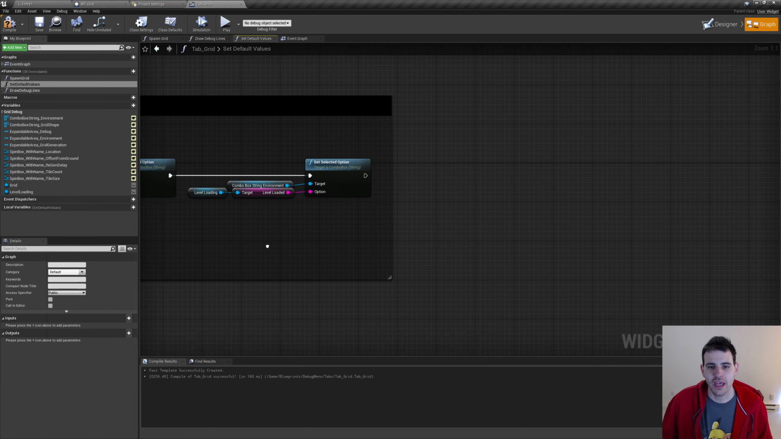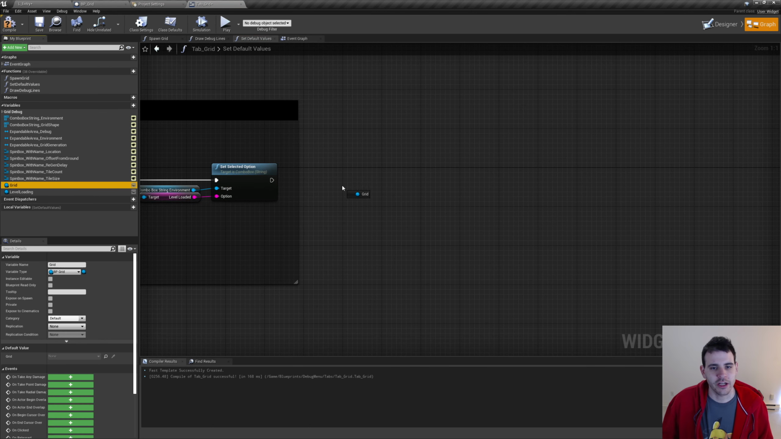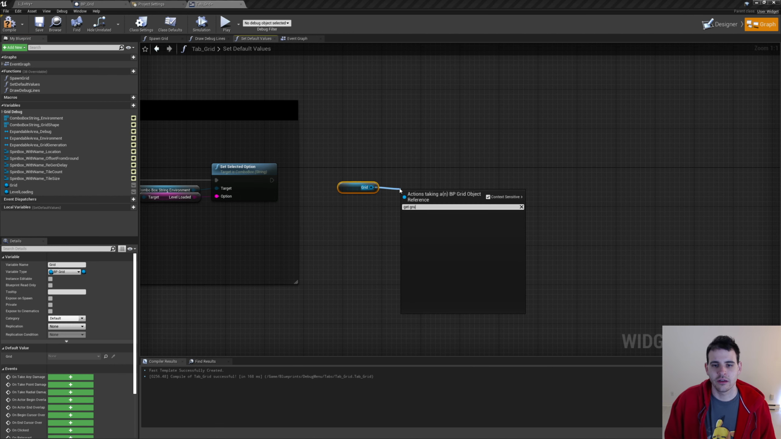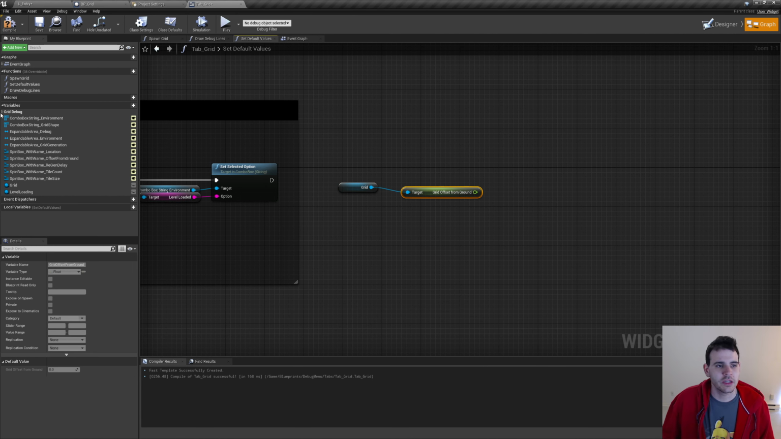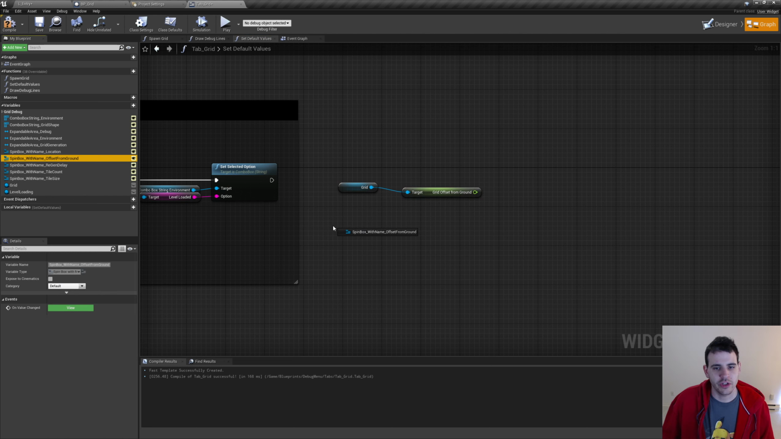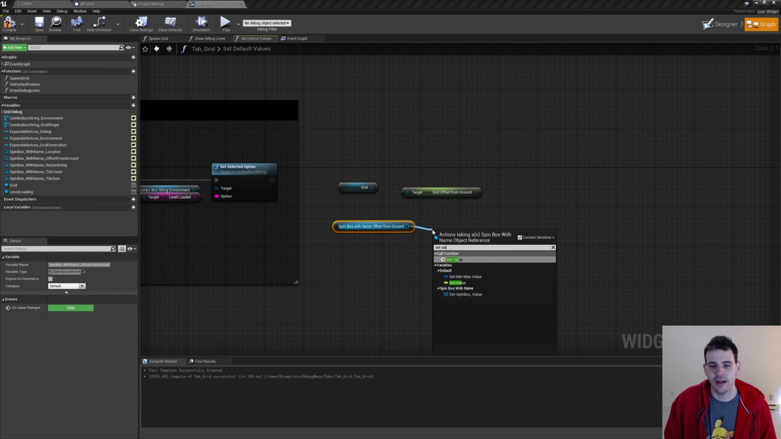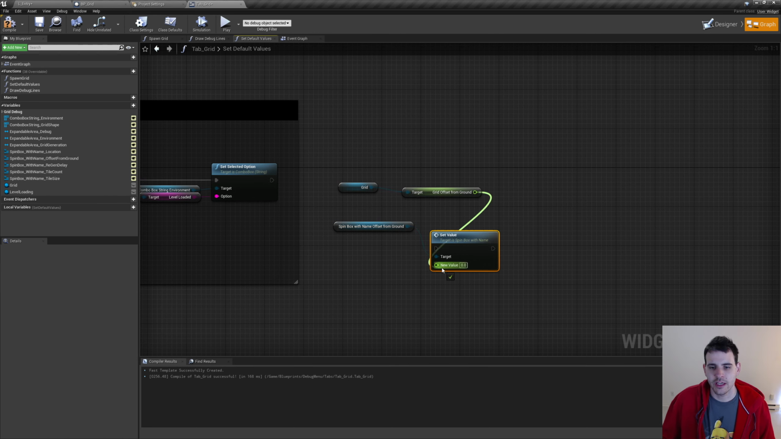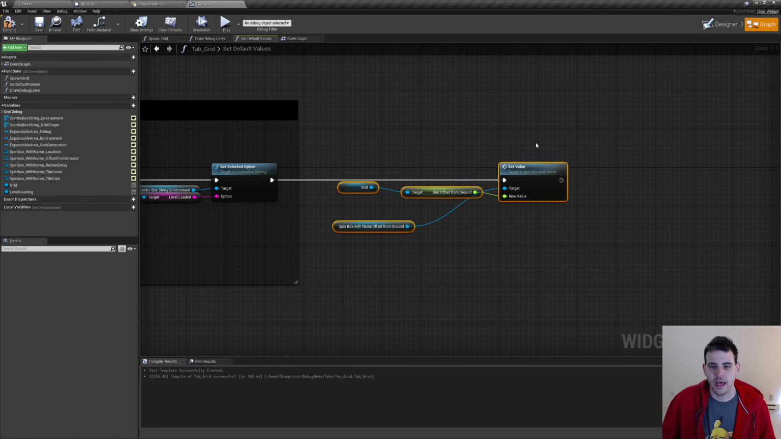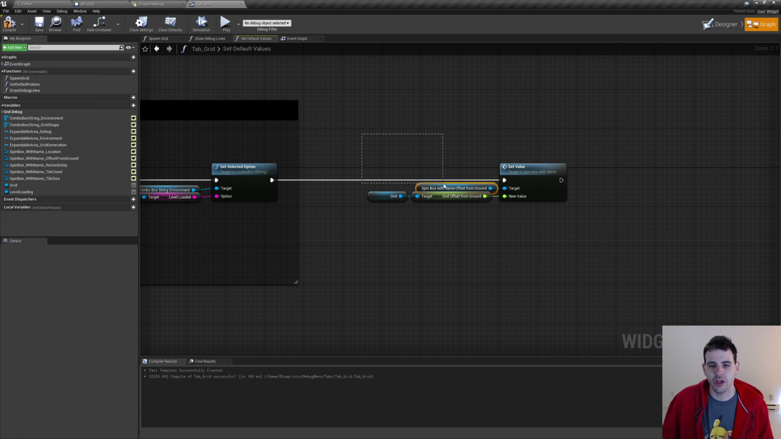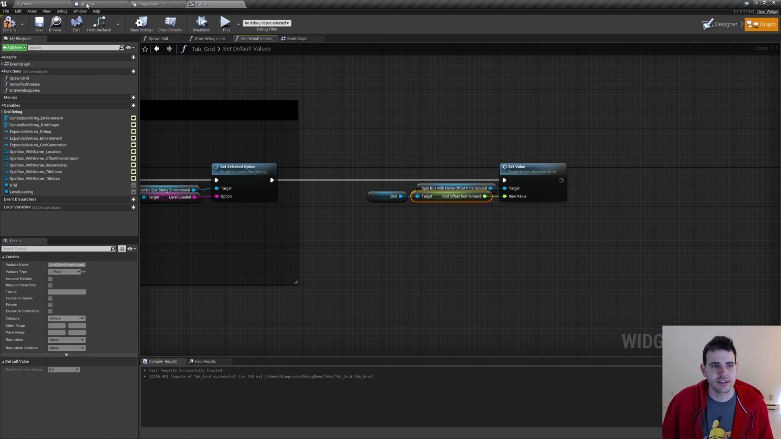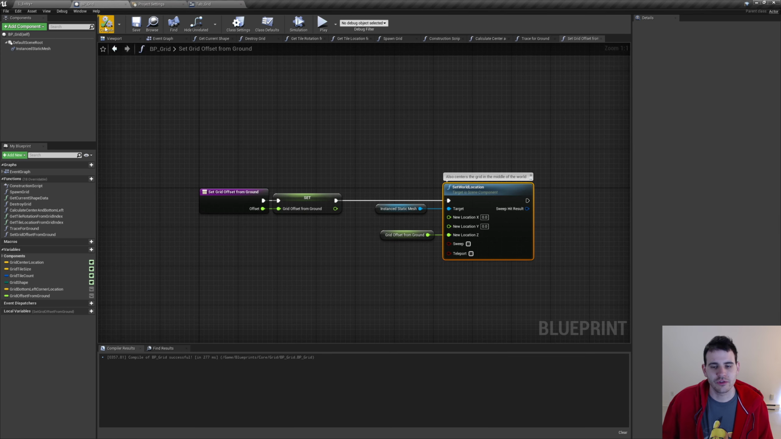I'm going to go all the way at the end. I'm going to get my grid, get grid offset from ground. I'm going to get my spin box on the left. I'm going to do a set value like so and pass it the variable like that. So now at the beginning, we update the spin box based on the value that is already in the grid. Perfect. Let's compile, and now we have to go back in the grid to change a few things.